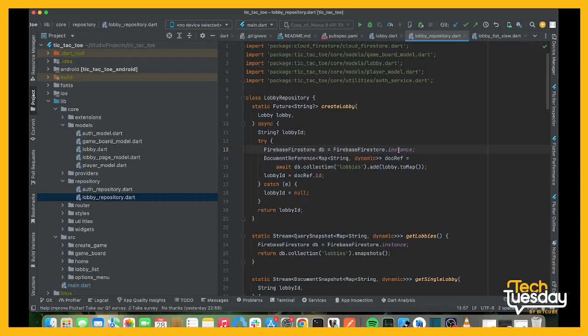So in order to actually add something to our database, we follow this path. We just take our database and search for a collection inside of the database called lobbies. So it's going to go through the database and see if there is a collection called lobbies, and if there is not, it will create one for us. And once it's found this lobby or created it, we then just call the add function. So this just takes a JSON structure which it will send to Firebase Firestore.